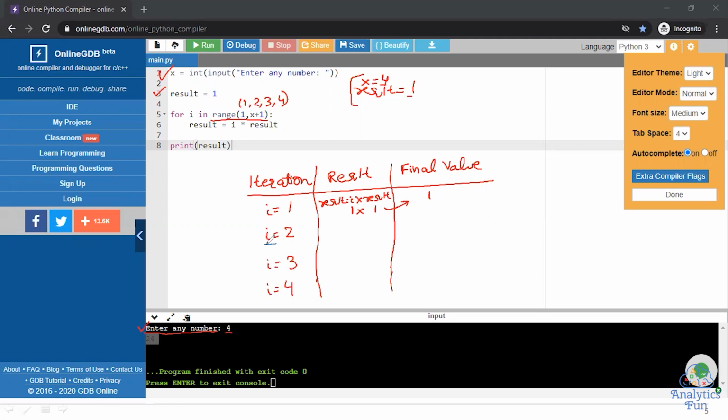Now we will move to iteration number 2. Result is equal to i into result. So we have i, that is 2, and this particular value flows in here, which is 1. So 2 into 1, the final value of the result will be 2. Now we will move to iteration number 3. Now again result is equal to i into result. So i value is 3, which is coming from here, and result value is coming from here, which is 2. So 3 into 2 is equal to 6.